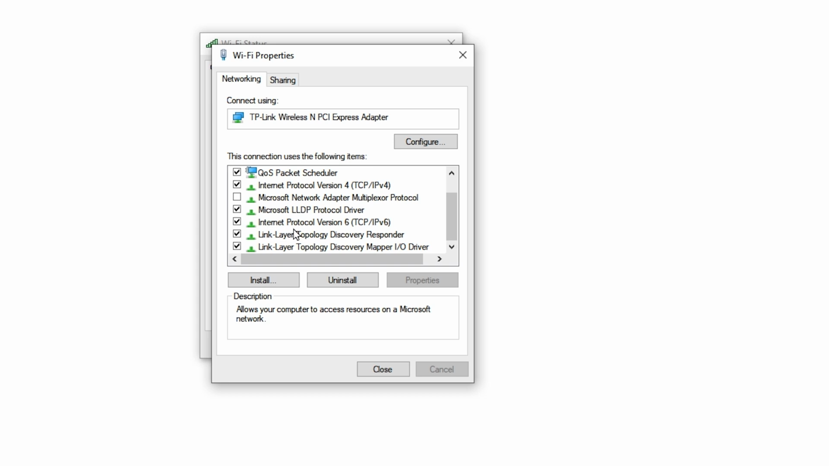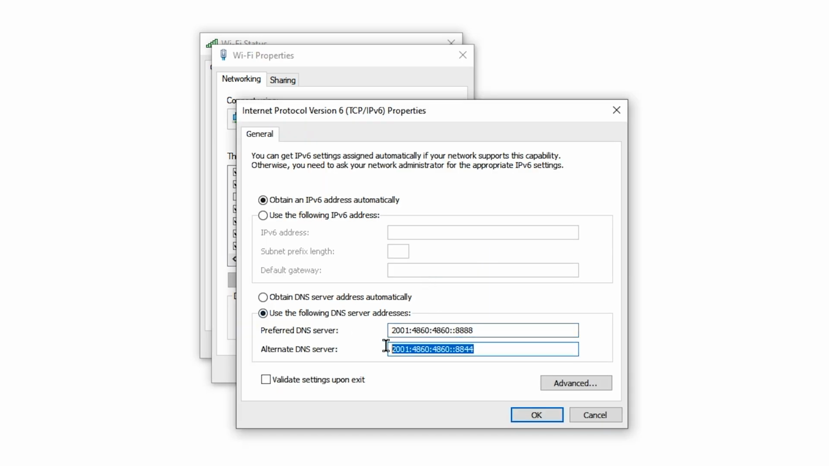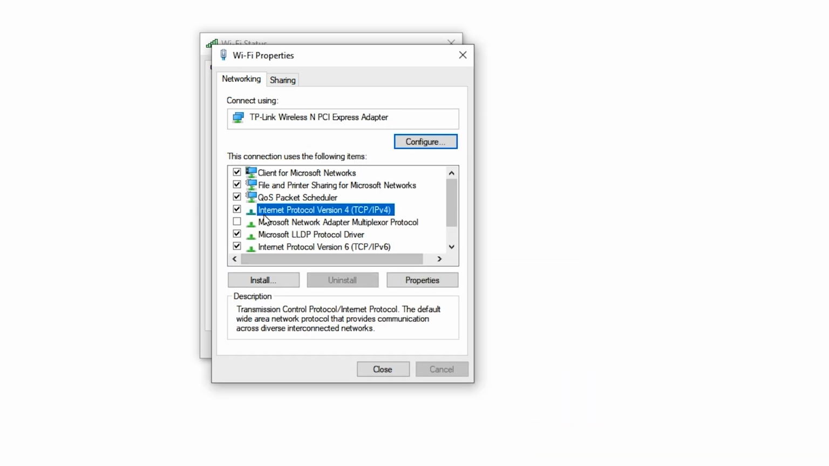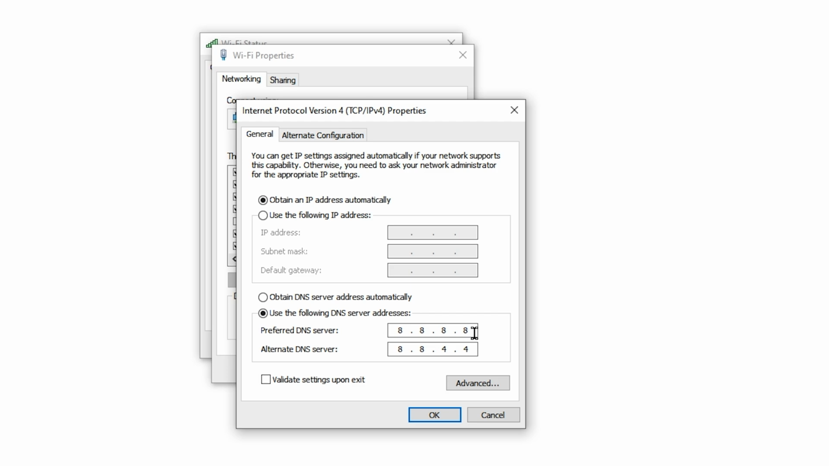Similarly, for Internet Protocol version 6, TCP/IPv6, select this option, click Properties, and use these values here. I'll mention these values in the video description. Basically, this is Google DNS. After you set these, click OK. But this thing is optional. If you set Google DNS for IPv4, that's all you need. Now your PC will use Google DNS.